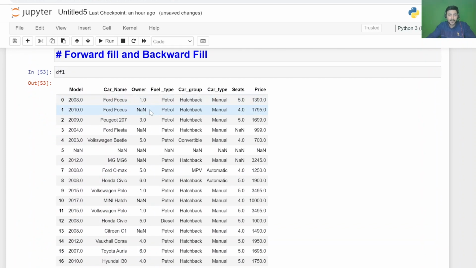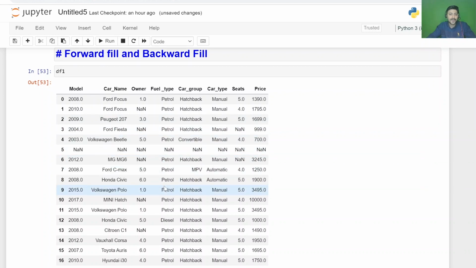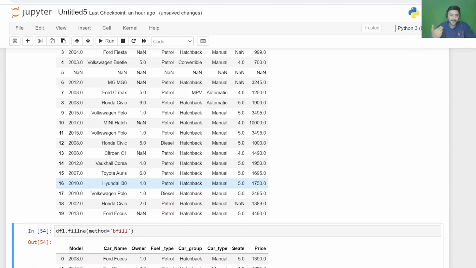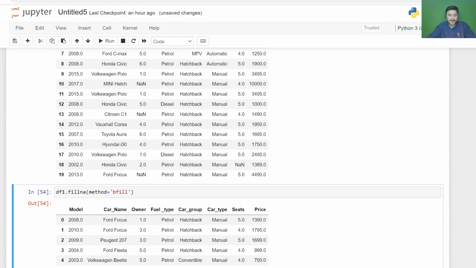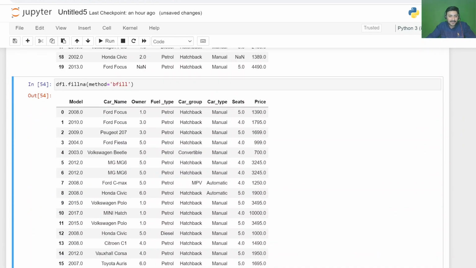So this 1 will go to the next one, right? So 3 will go to the next one. Okay, 5 will go to the next one. So forward fill pushes the value forward, and backward fill will give you the next number. Okay, so let's test that as well.